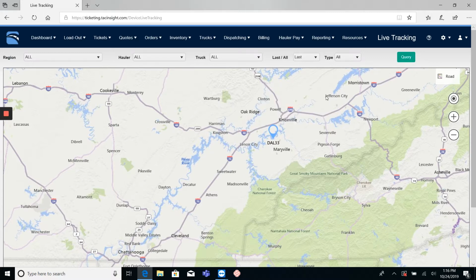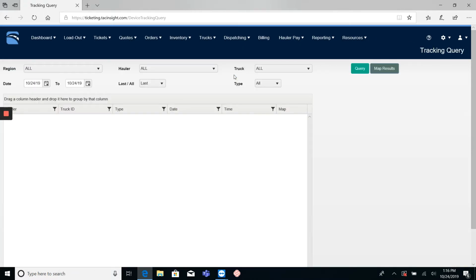And since my truck, DAL33, is currently clocked in, we can see that that is the only truck on the map. But if you want to get a deeper look at kind of what's been going on with your dispatches all day, you're going to want to go to Dispatching Tracking Query. This actually shows you a history of all your GPS tracking, and then you can map those results. So you can essentially track a truck's journey through the dispatch. To do that, we're going to narrow it down to one truck so you don't have to see all of our testing data for the last week.